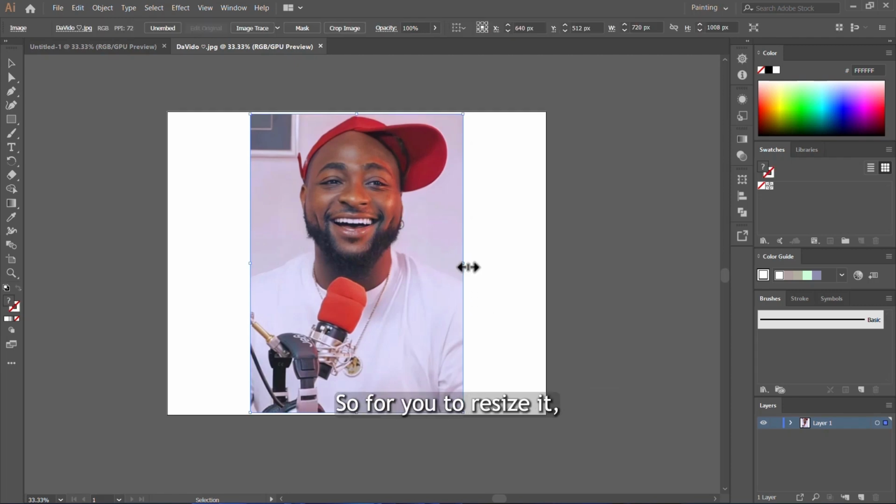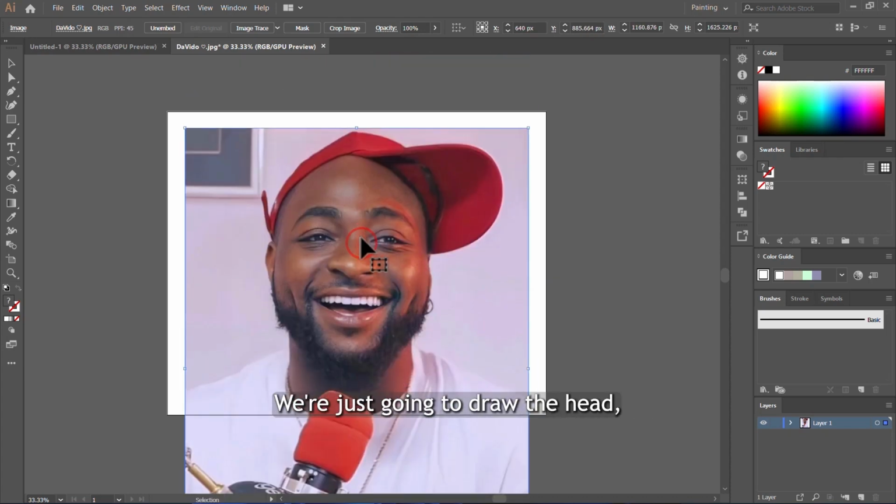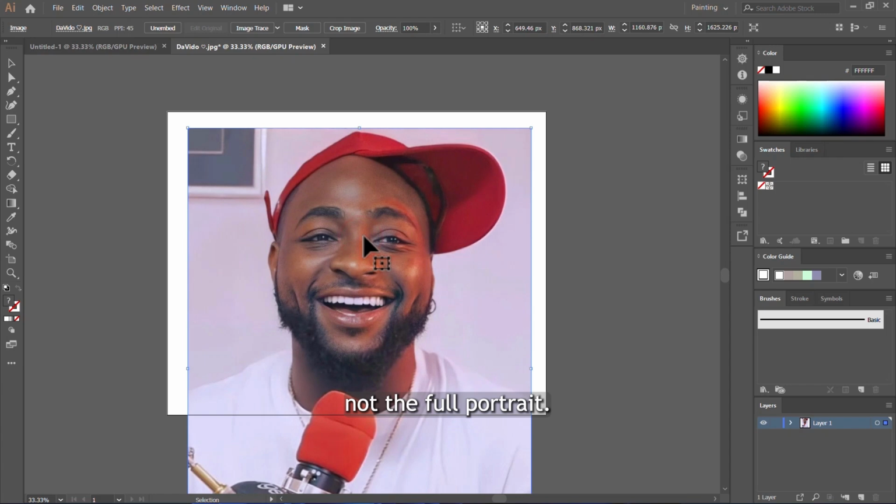So for you to resize it, hold down Shift and Alt and then move the cursor to this anchor point here on the side, and you'll see this double-edged line. Click on it and try to drag outside to make sure it fits your artboard properly. We're just going to draw the head, not the full portrait.